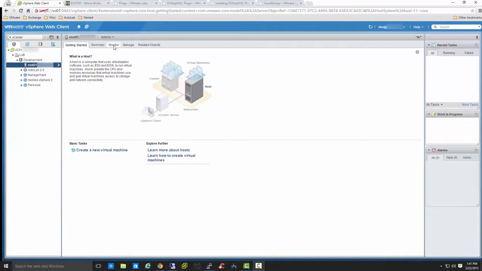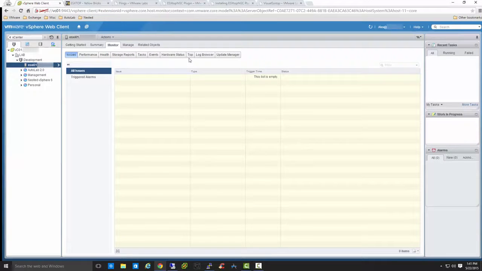And what I'm going to do is click on the Monitor tab, and we should hopefully see, which we do, a new option here called Top, which is the ESXTop feature that we just installed, that plugin.